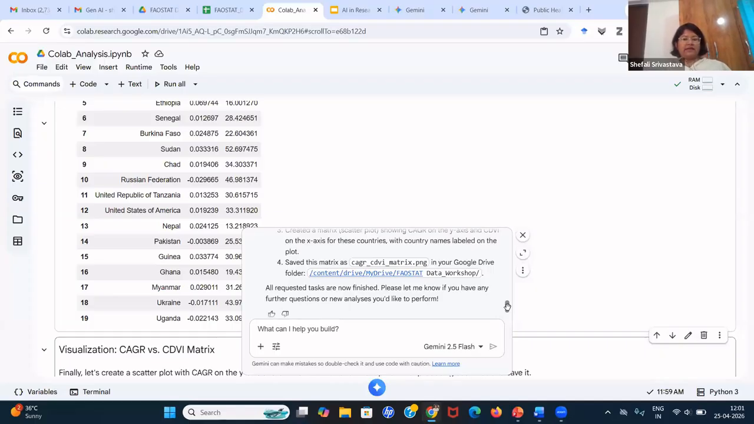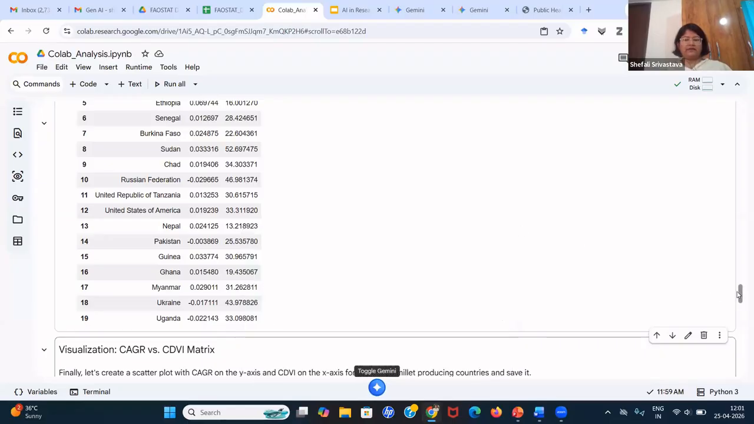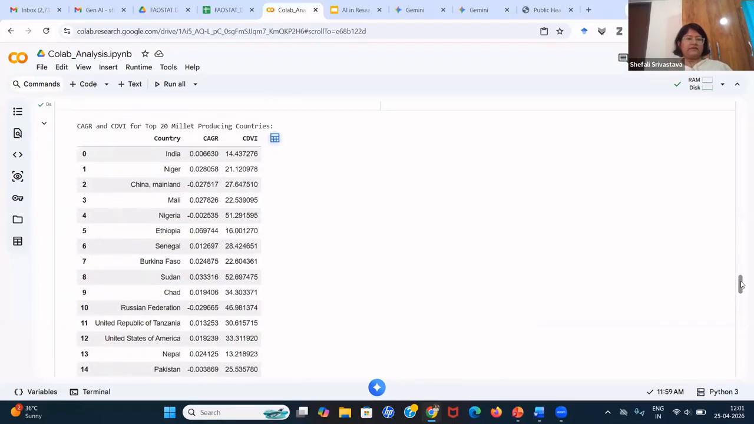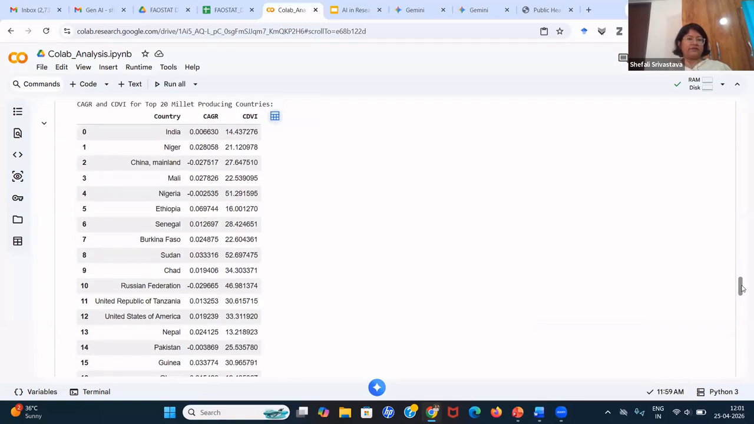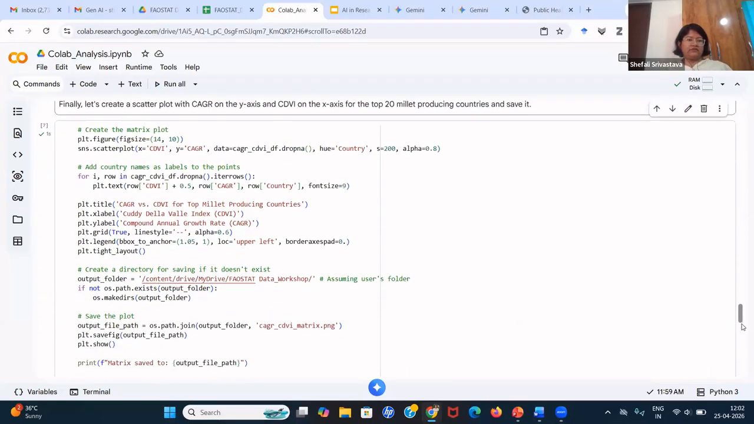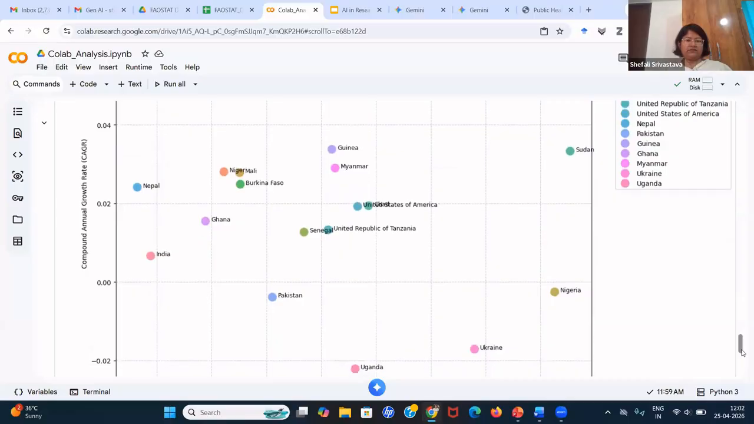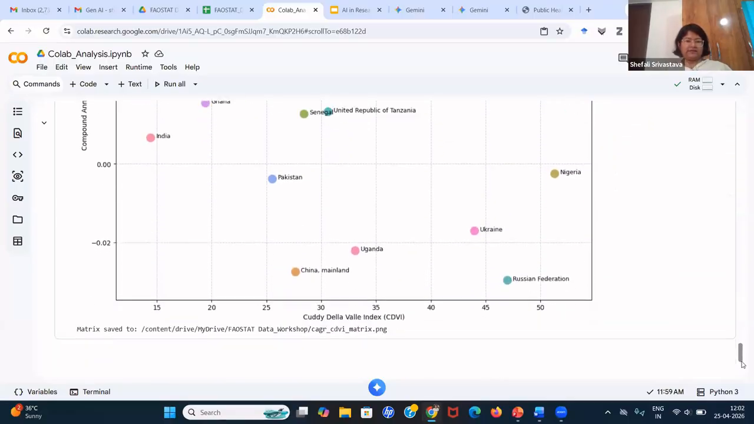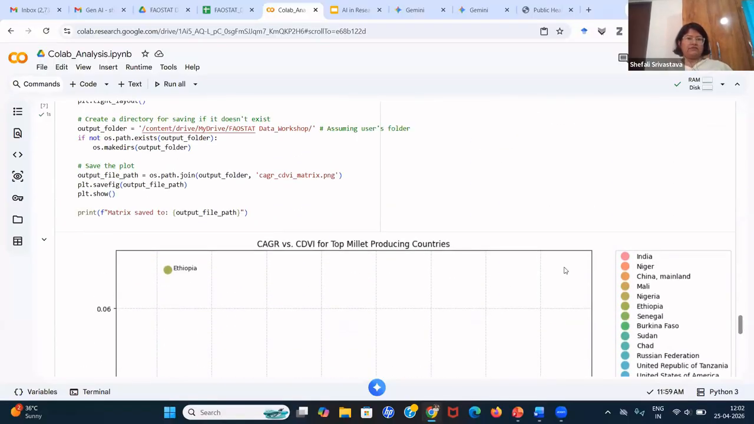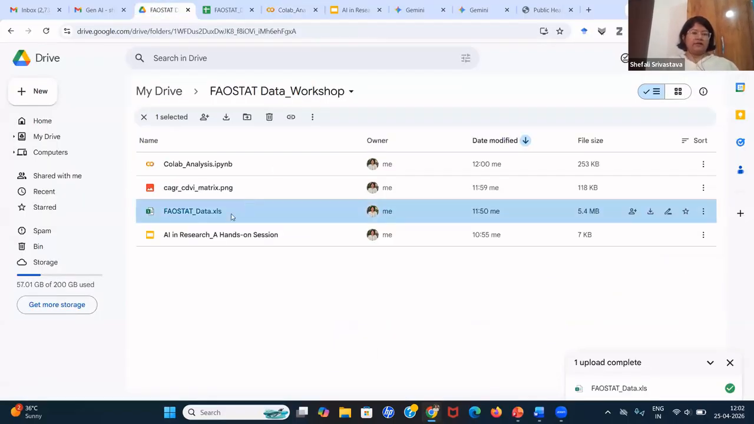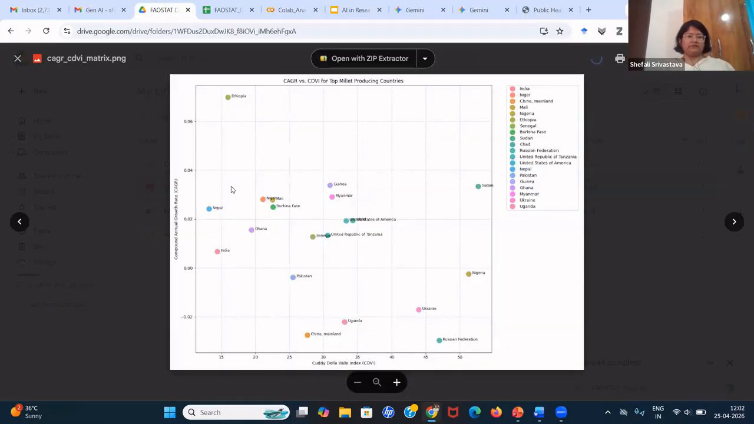And the last prompt that I gave was to save this matrix, whatever the name is, in the folder from which I have read the file. So it has given me the list of top 20 millet producing countries: India, Niger, China, Mali, Nigeria, and so on. Then it is showing me a visualization. We'll interpret this later. So this is what it has shown me so far.